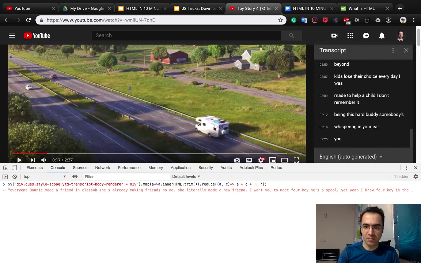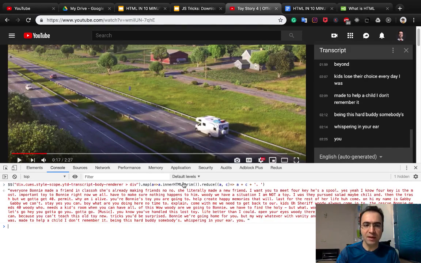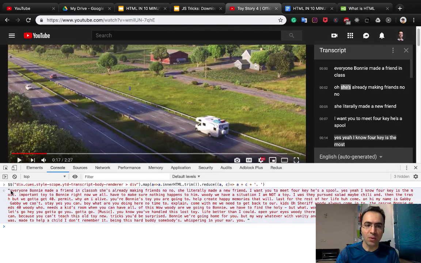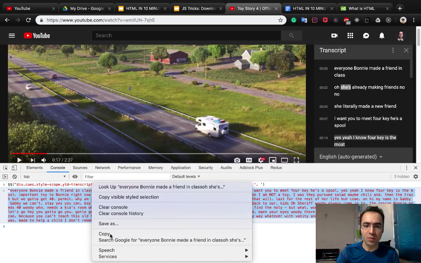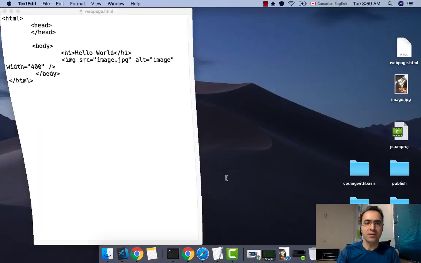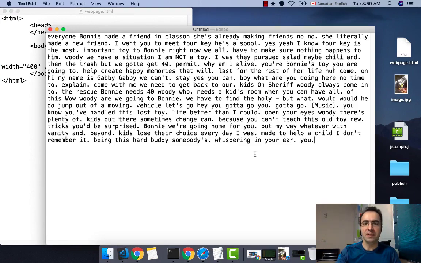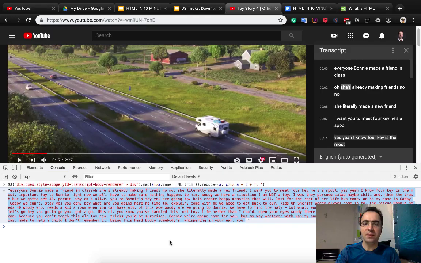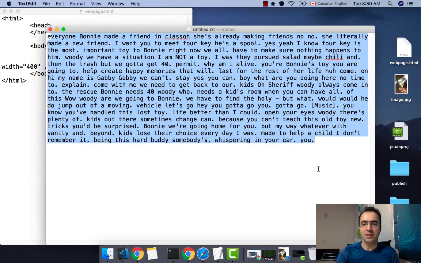Great. Press enter, and here you have all the subtitles as a whole string. You can select them and copy them and open your favorite text editor and paste it here. That's it. You converted the subtitle of a video on YouTube to a whole string.